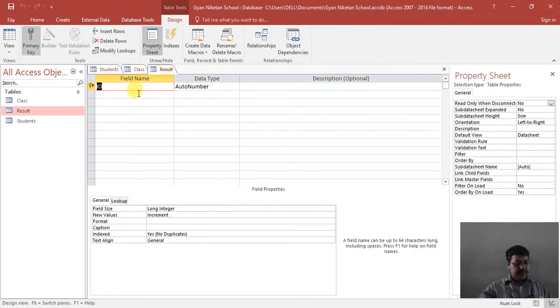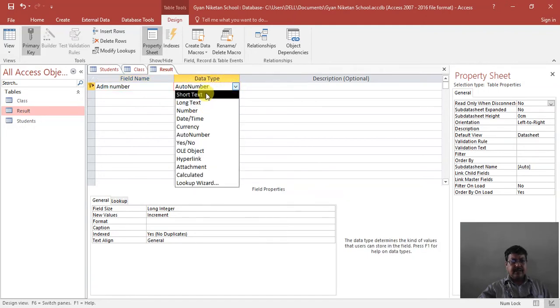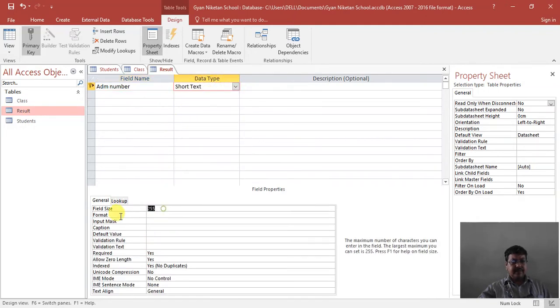And type ADM number. Set as short text, 6 characters only.